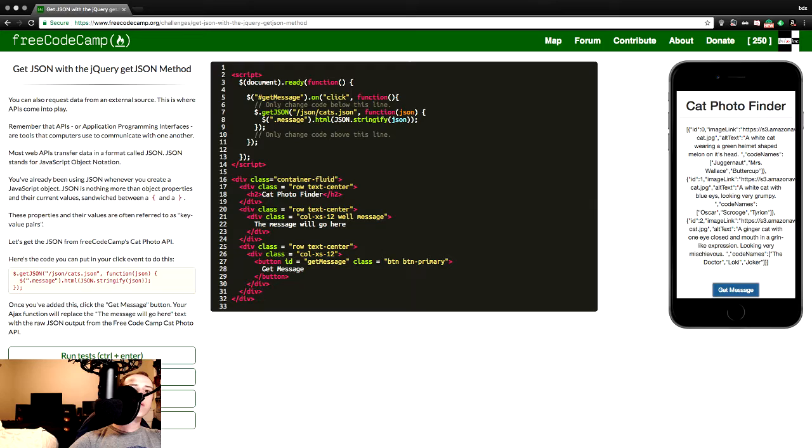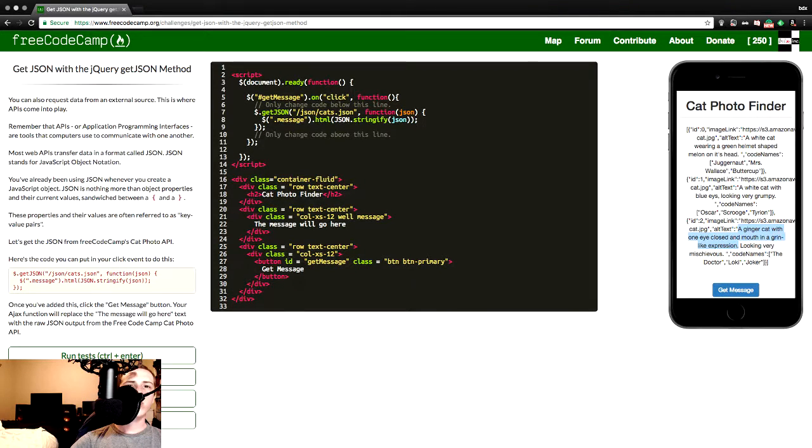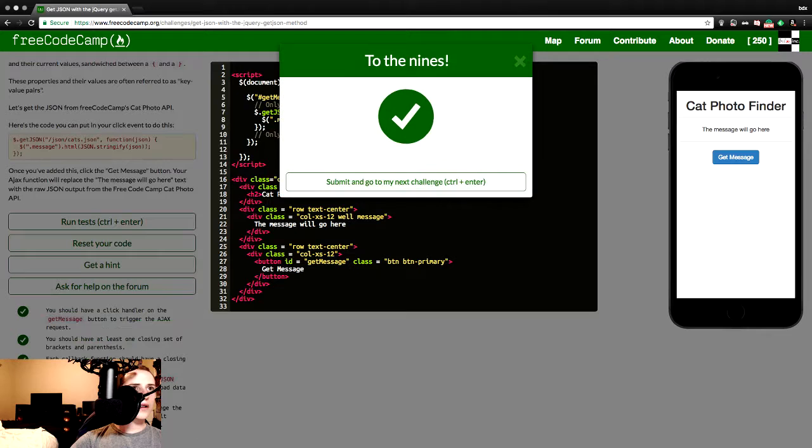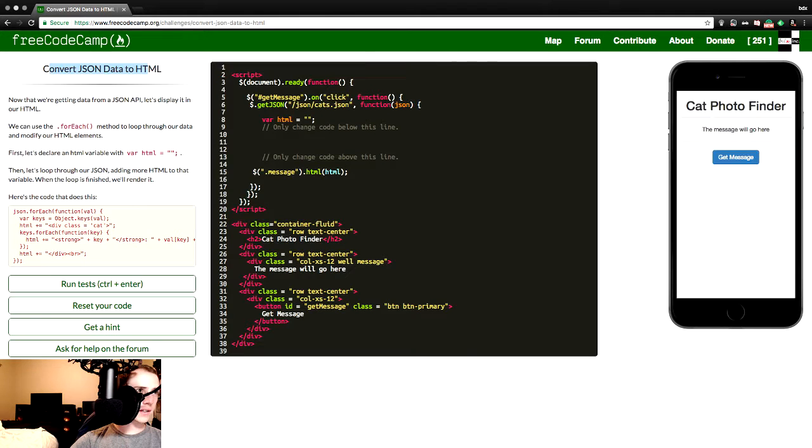We'll do get message. Wow, look at that. She's hideous. Oh my god, all the raw code. Something about a ginger cat with one eye and a mouth. That can't be good. And another cat wearing a green hat named Juggernaut and Mrs. Wallace. This is gonna get brutal. Run test. To the nines. Convert JSON data to HTML.